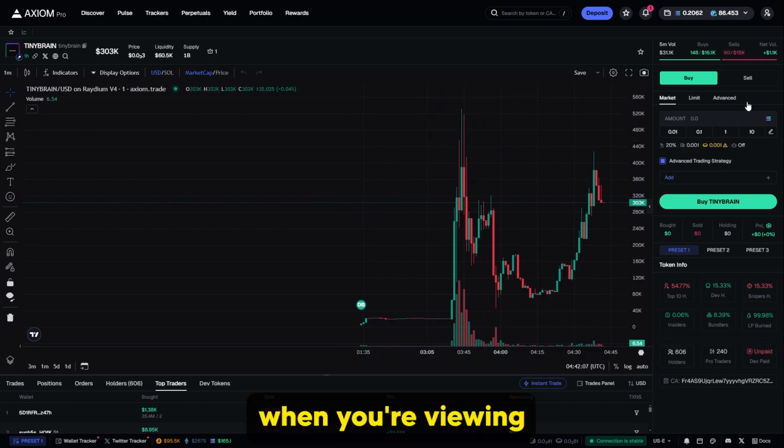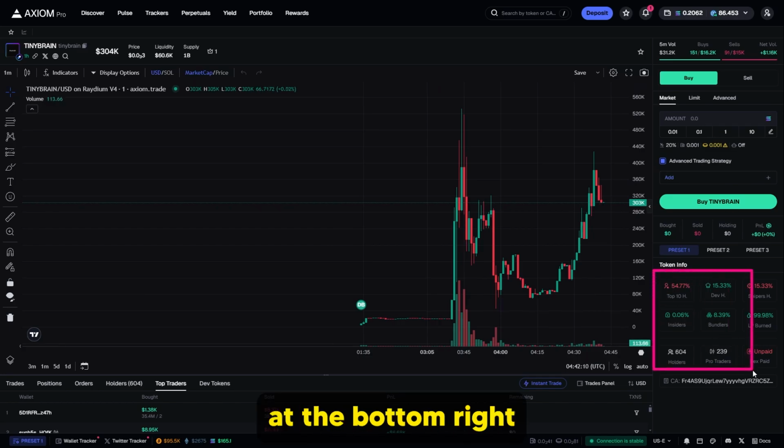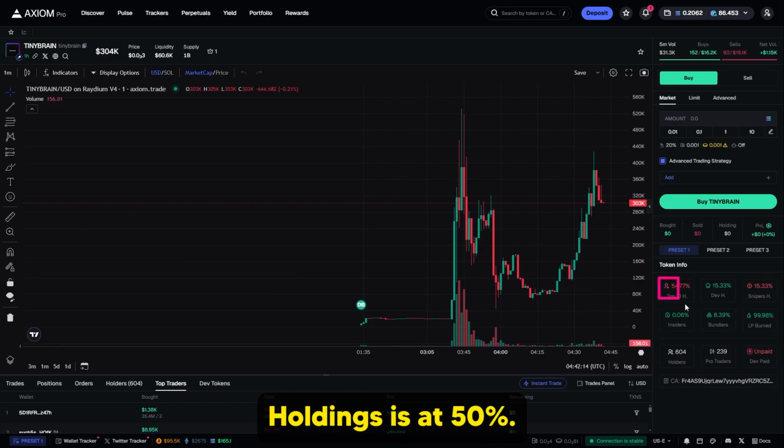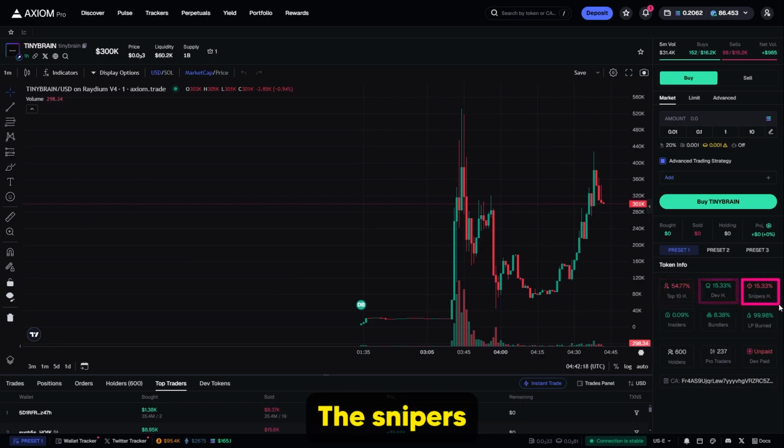Now, of course, when you're viewing any token, if you look at the bottom right area here, this is going to show you a very decent amount of information. You can see top holders is at 50%. You can see the dev holds 15%. The snipers managed to get 15%. You can also, and most websites don't have this, but you can also see the bundlers, which is really important.